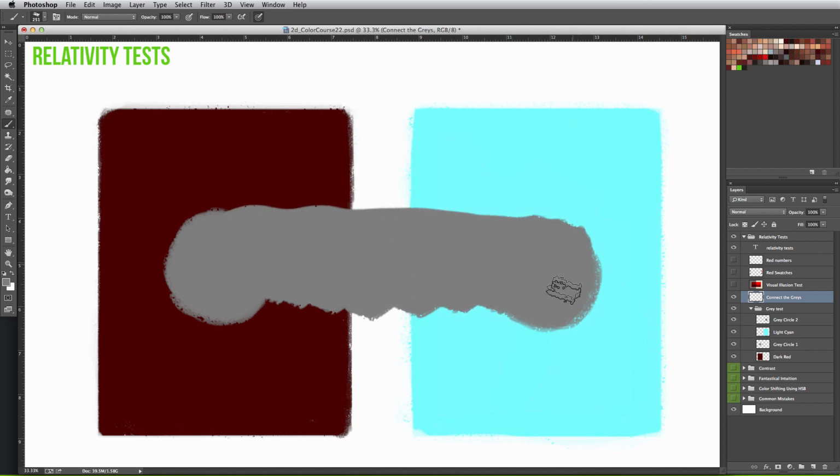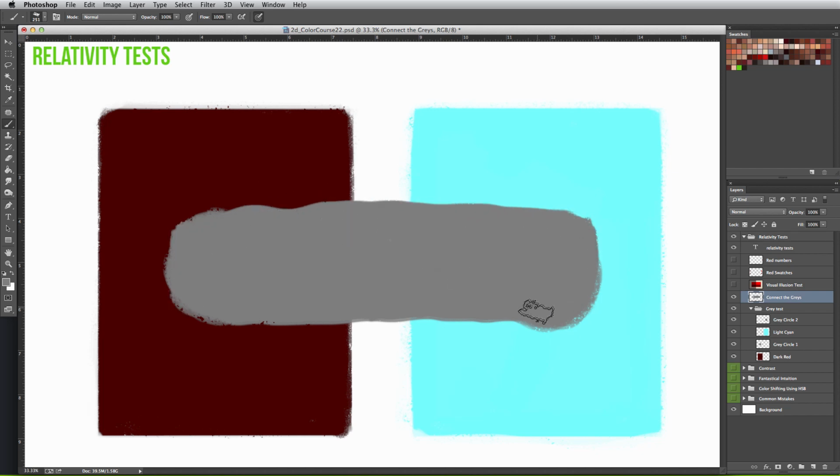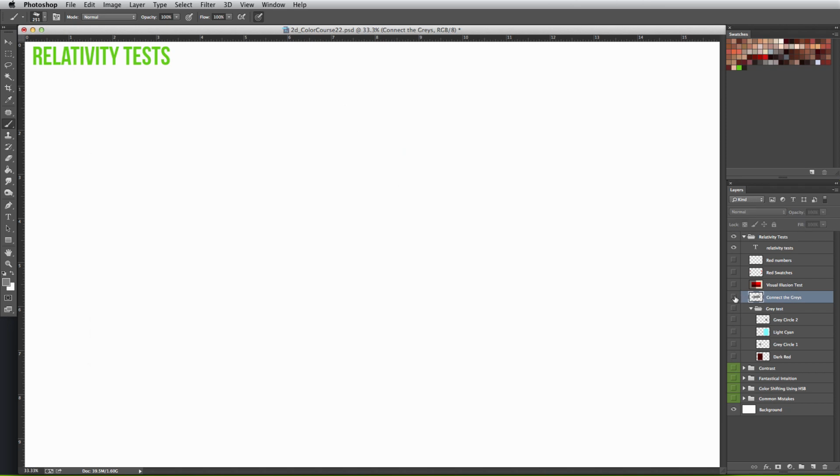And with that, we can see that the two grays were actually the same gray to begin with. It was only the surrounding colors that were giving a different feel to them. Our mind can play tricks on us.